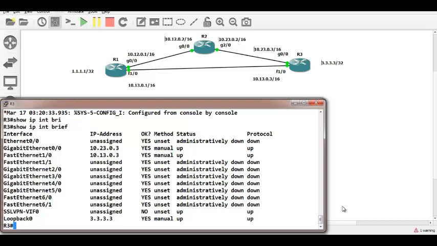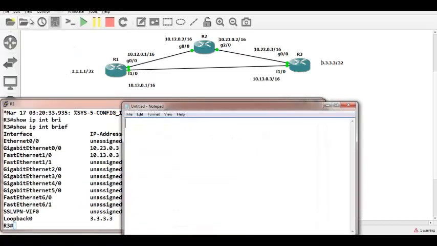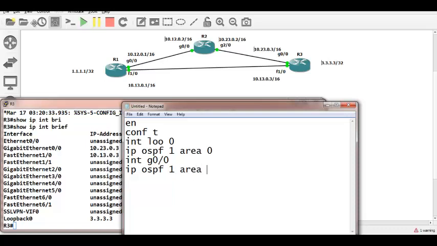I'm going to enable OSPF under the interface. Almost all the routers have 3 interfaces, 2 physical and 1 loopback. So let me use Notepad. Enable, config t, interface loopback 0, ip ospf 1 area 0, and then interface gig 0/0, ip ospf 1 area 0, and then interface.